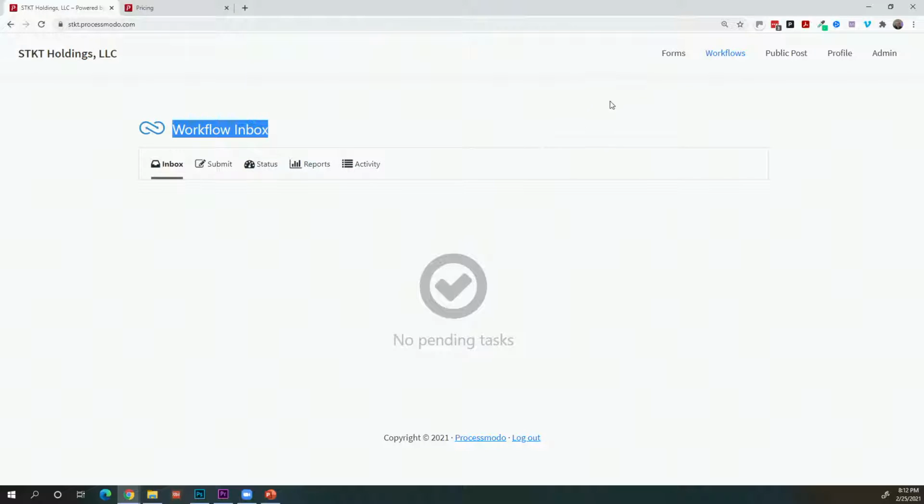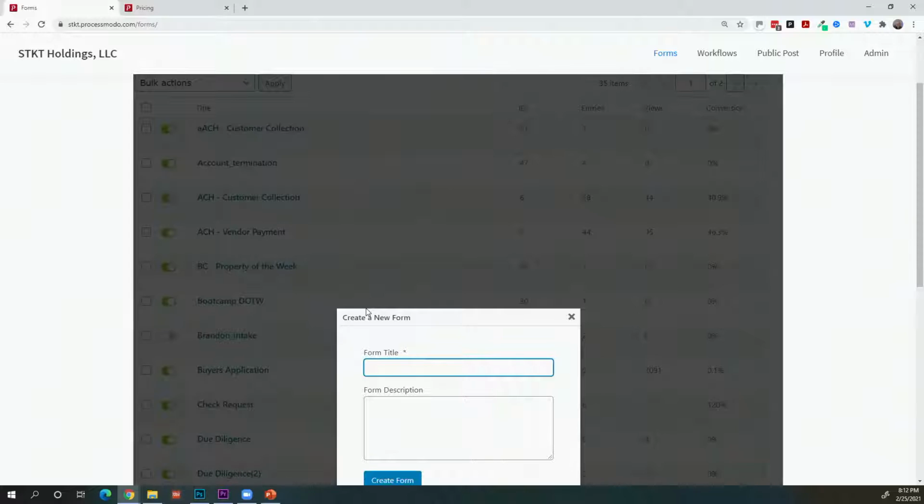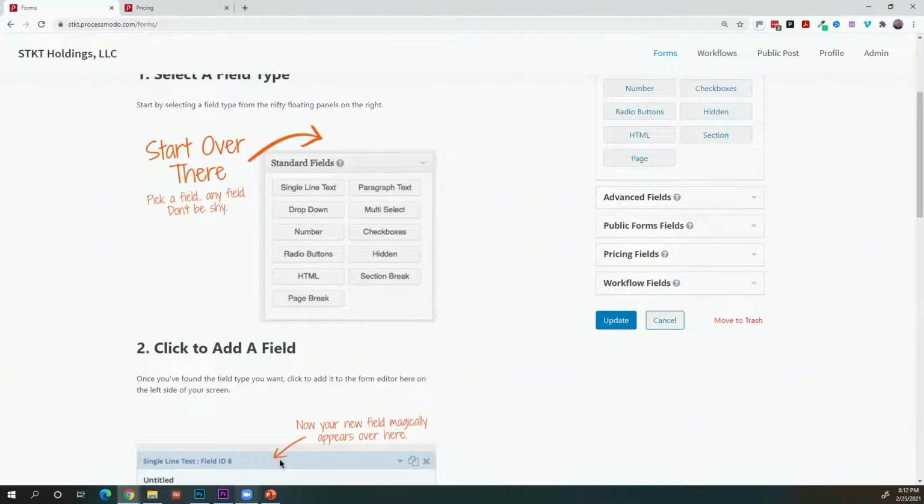The first thing I want to do is build a new form, because all workflows, as I said, start with a form. So I'm going to come over here and create a new form, and I'm just going to call it eSign. We'll call it eSign test. You'll see I was messing around with that earlier. I don't provide form descriptions. I should maybe, but I don't. So that's good.